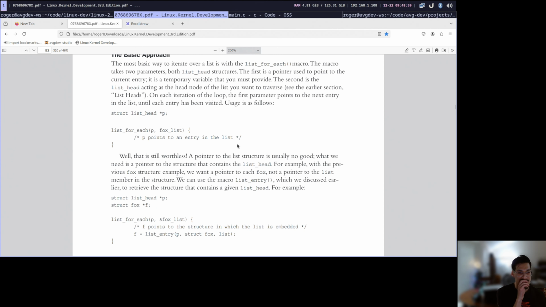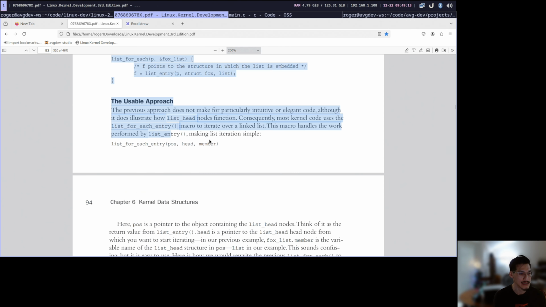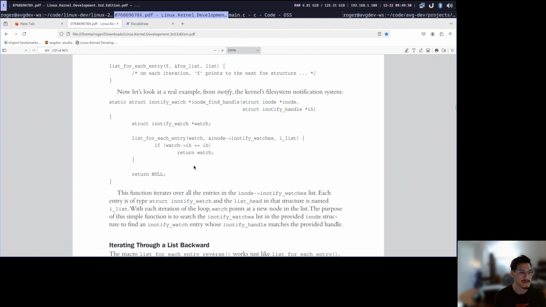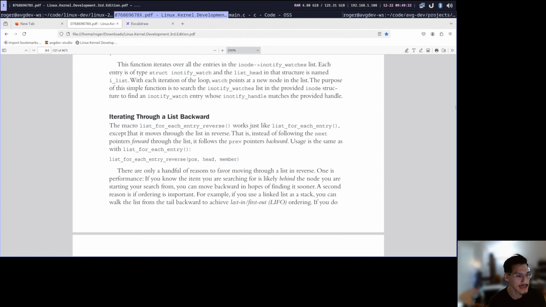Okay, so kind of getting back to where I was, we know that we could iterate through a list using this list for each macro. And then you have other helpers. I think there's another one called list for each entry here. So that's what we kind of emulated in the last video, writing this list head thing from scratch. So I'll move on away from that, and then I'll probably do iterating through a list backwards, and okay, yeah, so we're getting close to moving on.